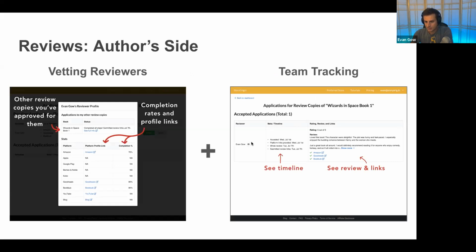Other questions. Does everyone who leaves a review have a reviewer profile, or only people who have identified themselves as reviewers? When people request a review copy on StoryOrigin, they say where they intend to leave a review. If they say they're going to leave a review on Amazon, they have to provide the link to their Amazon reviewer profile. If they don't say that, they don't need to provide it because they didn't say they were going to leave a review there.